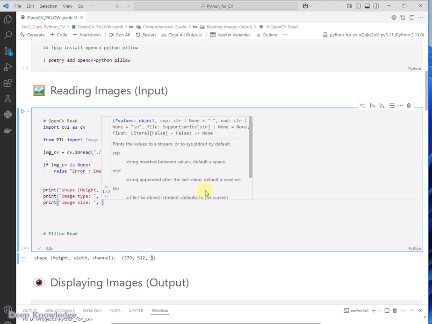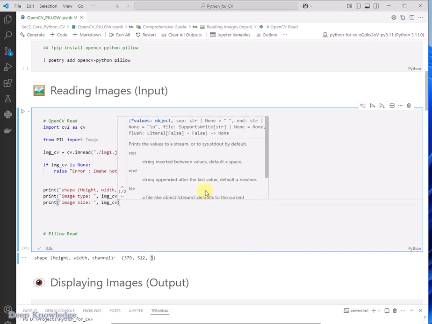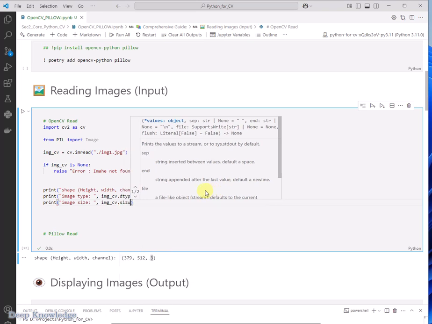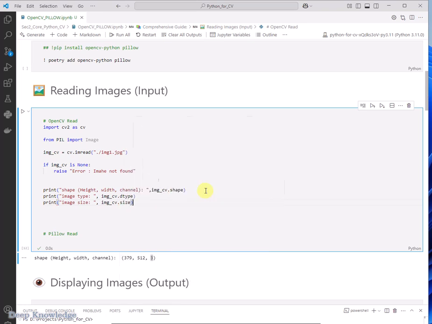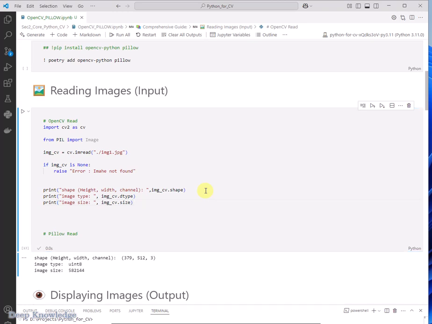It can show us image dot size. So what is the difference between size and shape? The shape will give you the dimension, and the size will give you how many elements are in this image. So let's have a look.